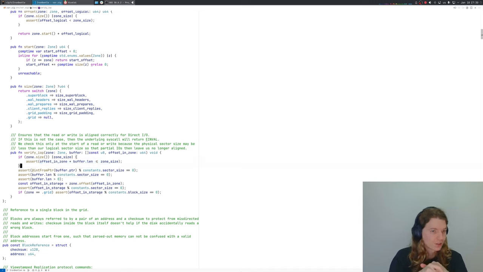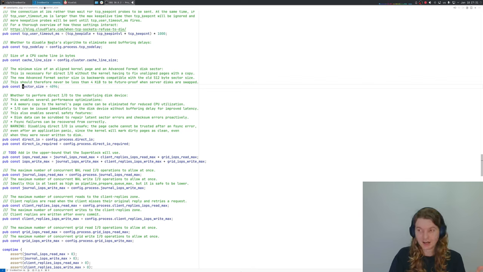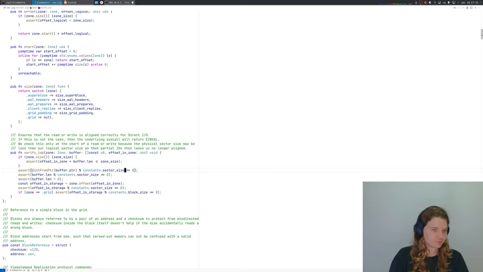Okay, then we check that the buffer itself is aligned, and that I think is required for direct I/O, because we're going to use the direct I/O API from Linux, and I think that actually requires that you only do I/O in pretty large chunks, in sector-sized chunks, because disks are block devices, and the fact that this is a block device means exactly that the granularity of access is not one byte, but one block. So you need to make sure that everything is a multiple of this block or sector size.